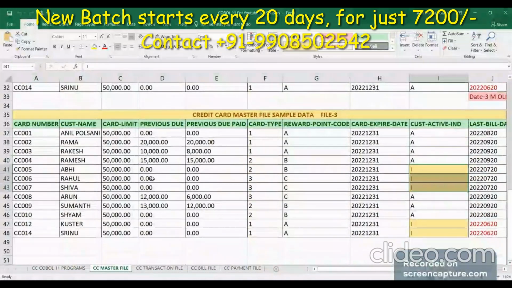So this is the credit card file which a customer has. Now we need to go to the transaction files, the ones where the customer is using the card. Let's take some records where the customer uses the card. Then we will combine this and create a bill for that. Then the customer will make the payment and we will update the master file again. That's the whole cycle of a basic credit card application.